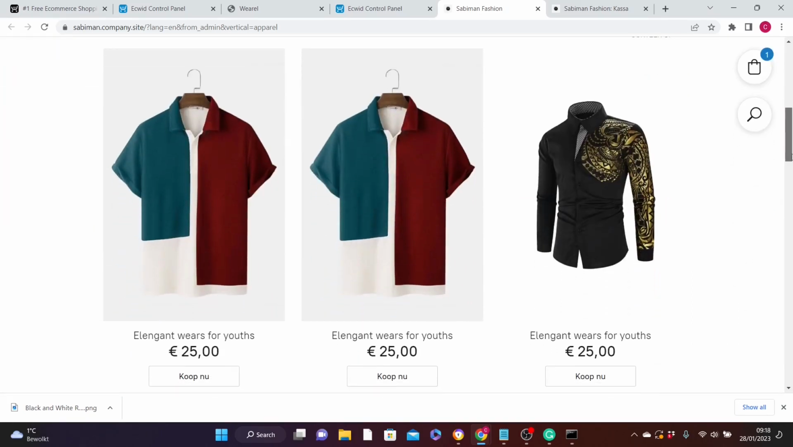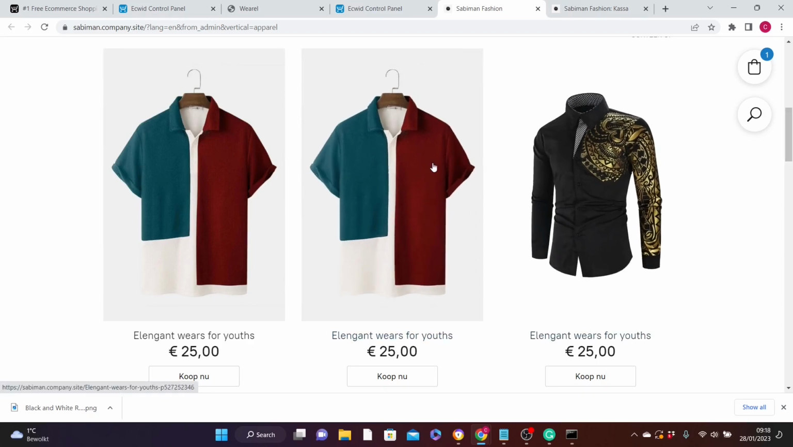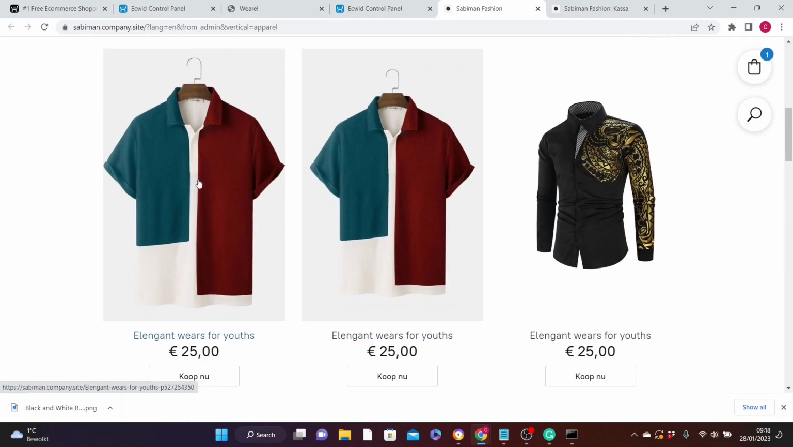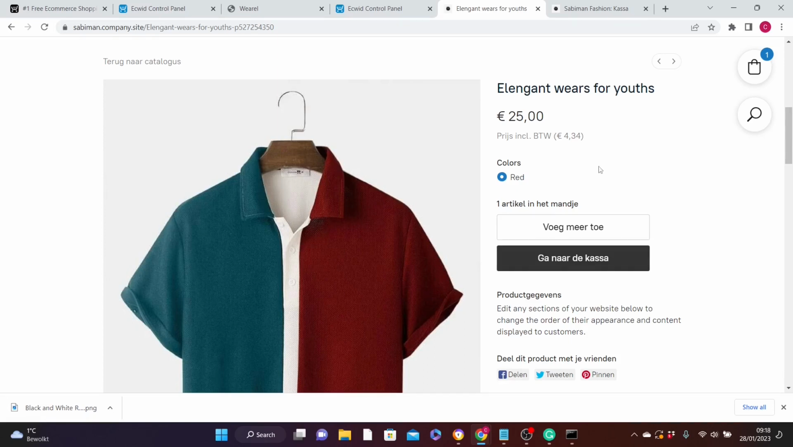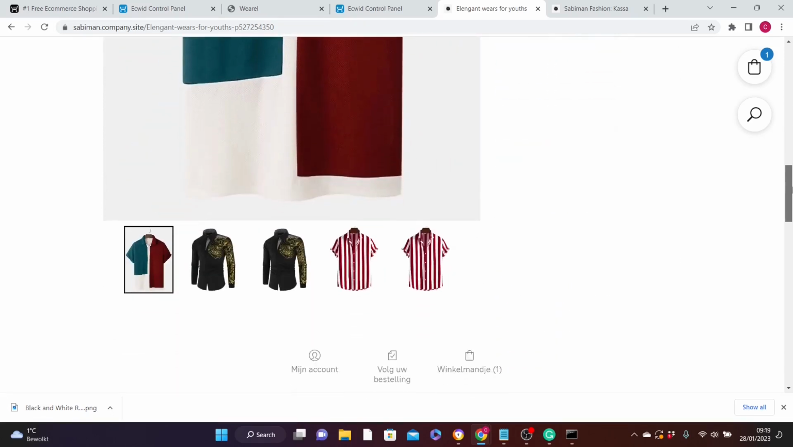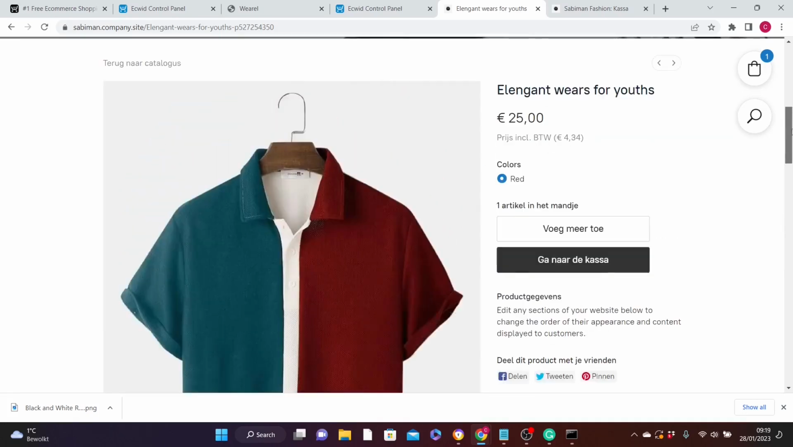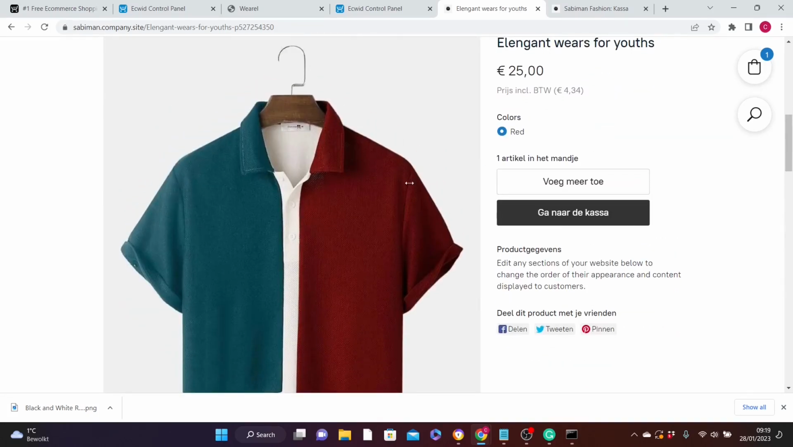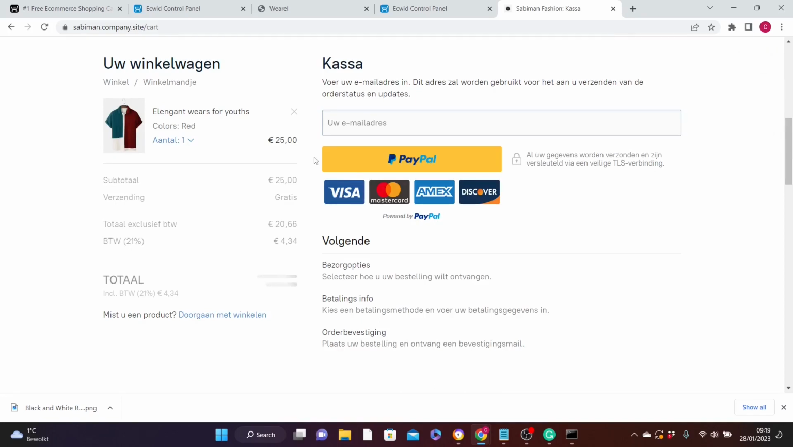So now when somebody comes to your online shop like this and finds a product he or she wants to buy, let's say for example, he wants to buy this one, then he can click on it. Then the customer will be taken to the single page of that particular product. As you can see here, this is the single page. If the customer wants to select this product and make a purchase, he can click on go to checkout here. Once you click on go to checkout, you'll be taken to this particular place where he will fill in his details and make payments with his preferred payment method, as you can see.